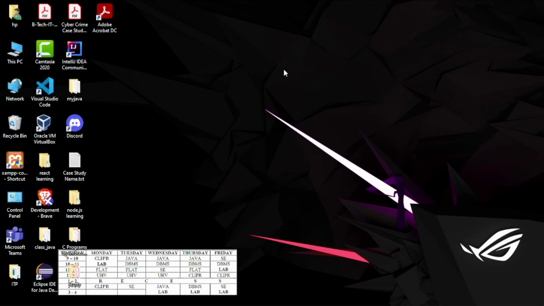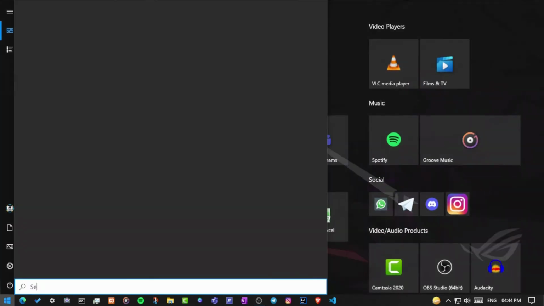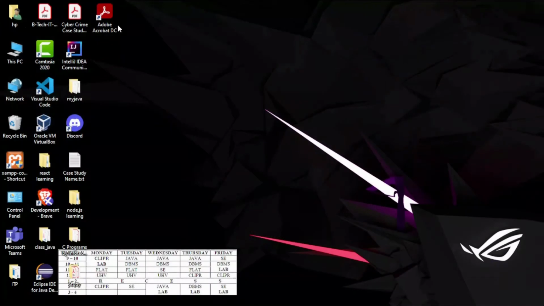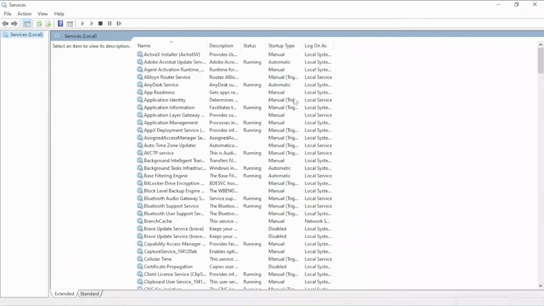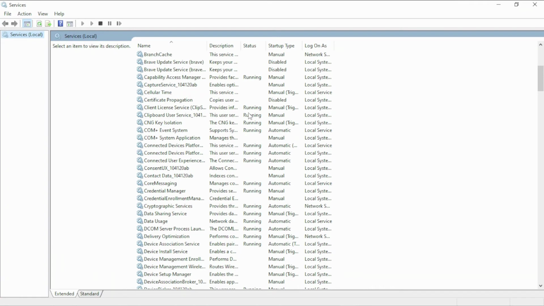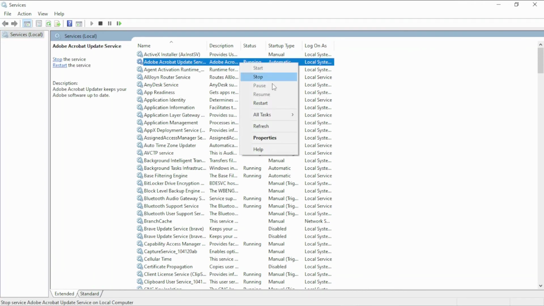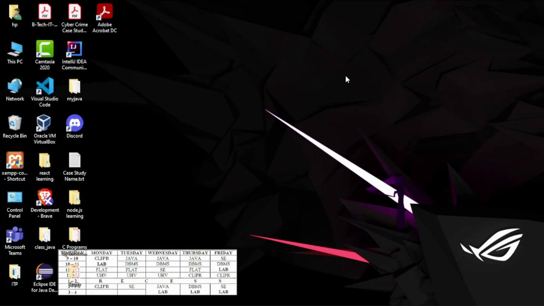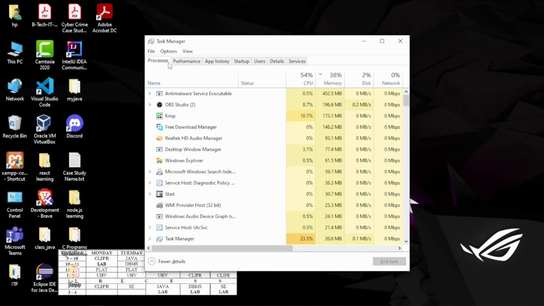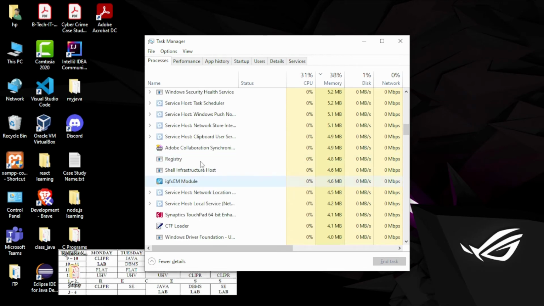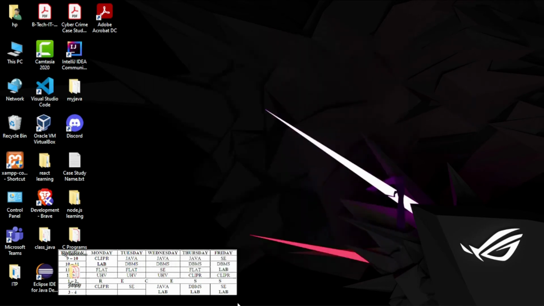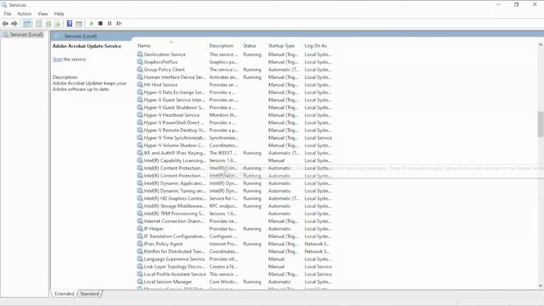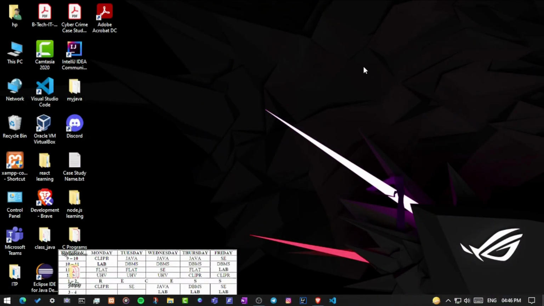Other than that, you can check services. You search for services and open it, and here you can see the services that are running, and you can disable or stop the services that you don't want to run. Like I don't want to run this update service, so I will stop it. When we are using our computer, processes are going on in the background. You can see there are a lot of processes. Why? Because many of the services are on. So if you disable some of the services that you don't want, then your computer can be faster.